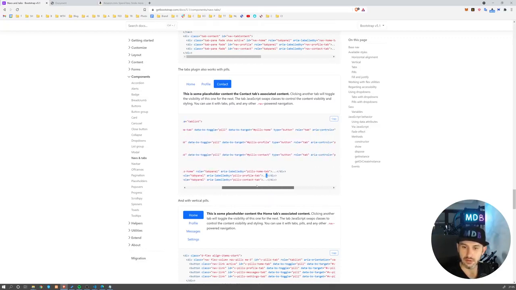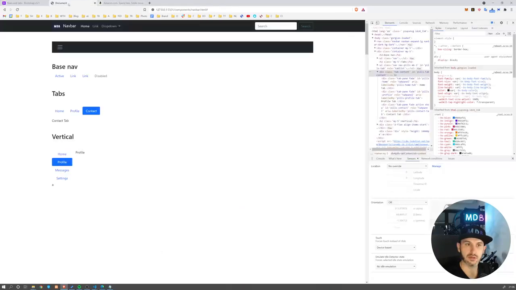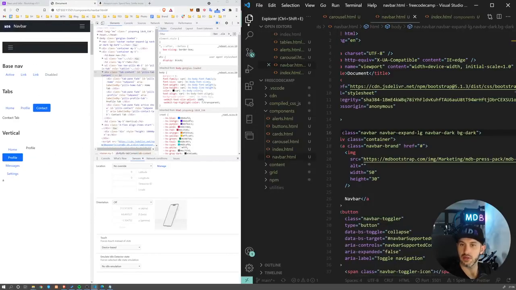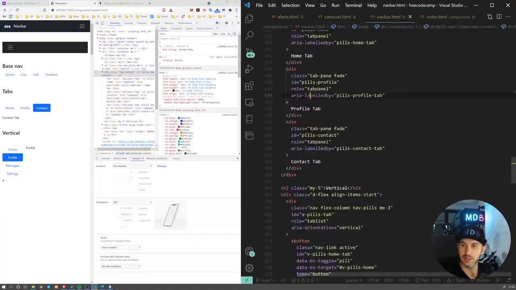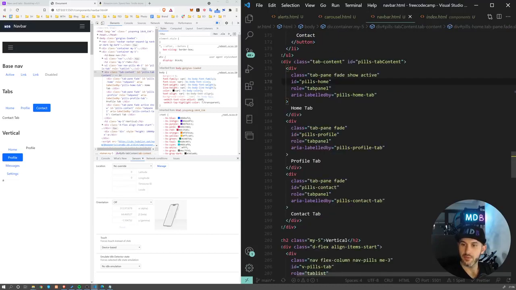IDs over here. So look, this is the home tab, right? So this is called home. So we have this area labeled by home, and the ID is pills home. And let me actually show you this in the source code. It's going to be much better visible. So let's go to our tabs. So this is the example.